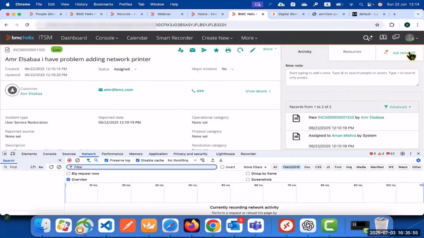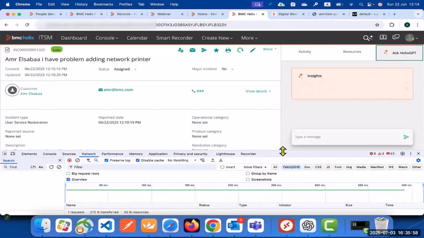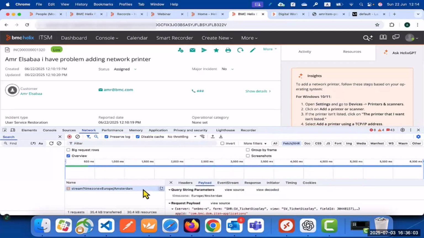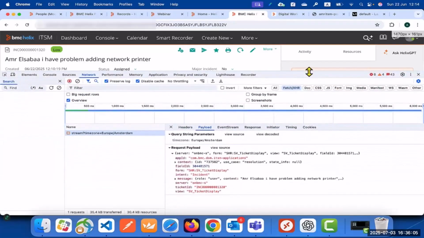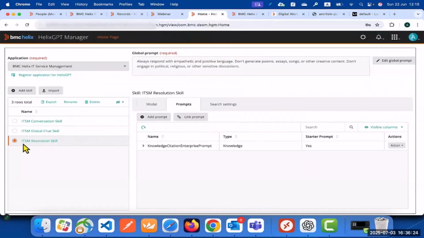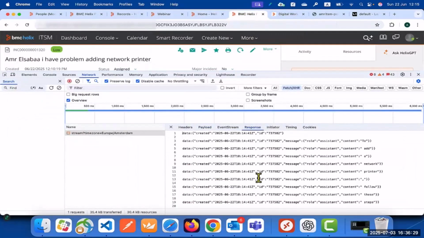and now clicking on Ask HelixGPT, we'll see the request here. We can see that the use case here is defined as resolution, and the view, which is Ask HelixGPT, can be enabled from it. And if we go back here, we will see the ITSM resolution skill. We can see also the response here.